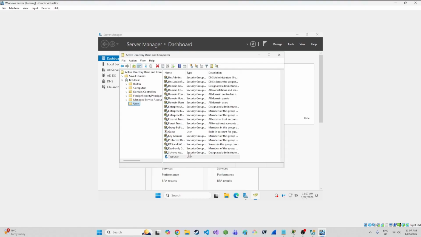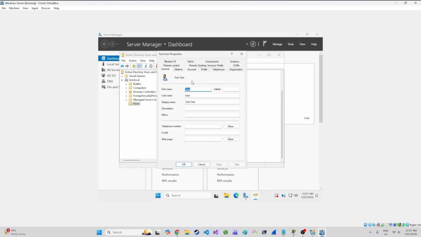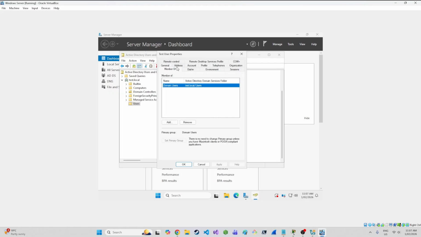Now you can see the new user appears here in the list. We can check properties to find information about this user. The Member Of tab shows you groups that the user is a member of. You can also add or remove the user from groups here too.